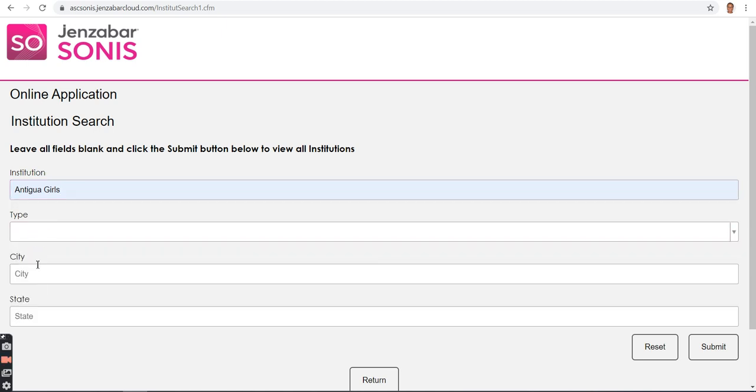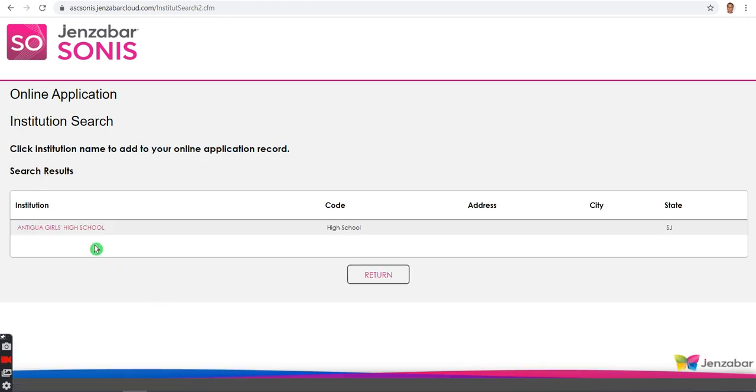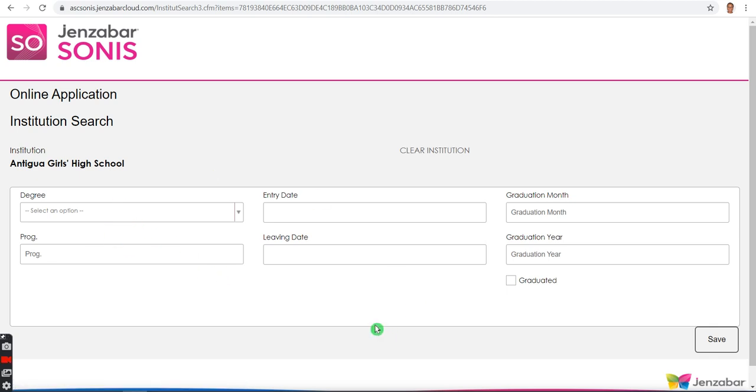You do not necessarily have to fill in all of these text boxes, the type, the city, etc. You can search just by submitting a partial on the name. And in this case, Antigua Girls High School link comes up. I click on that. And this is now selected. Now it asks me about the degree, but because this is a high school, we don't put in the degree. And we just say here, high school diploma. You can type that in.